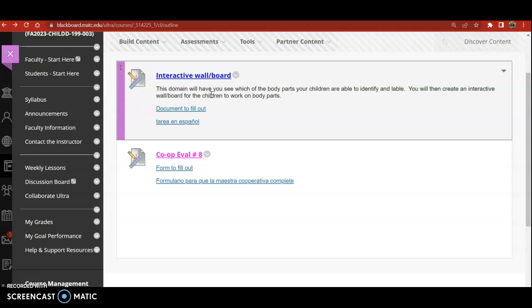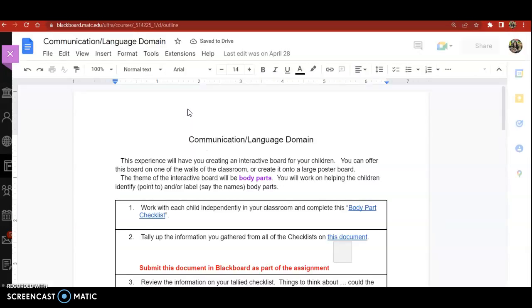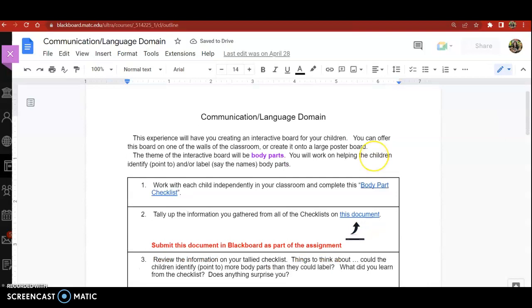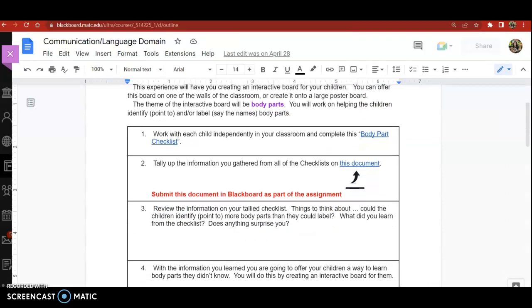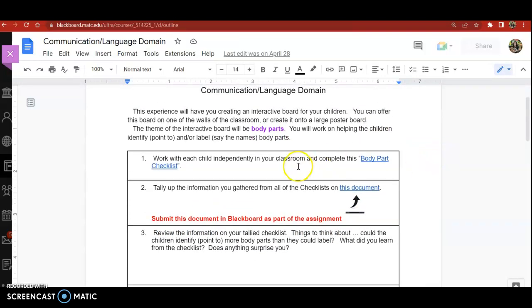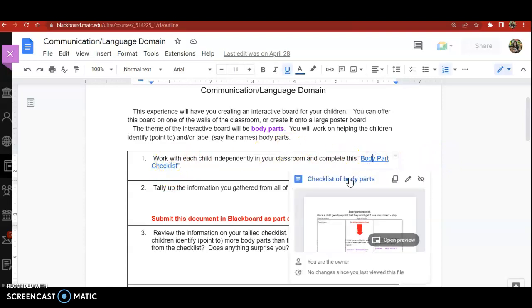All right, so we're going to be looking at children's body parts and seeing if your kids are able to understand the names of body parts and if they're able to label them as well. So click on the document like we normally do. And the first thing you're going to be doing is starting with number one, and we're going to click on the body part checklist.